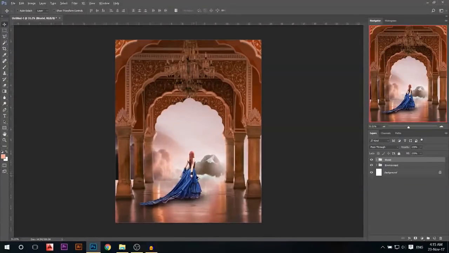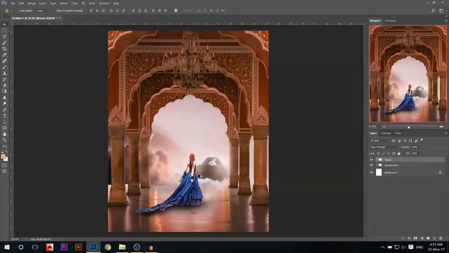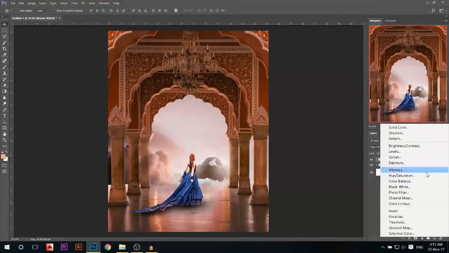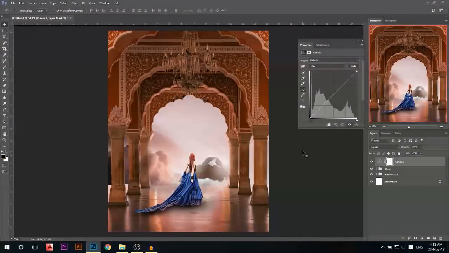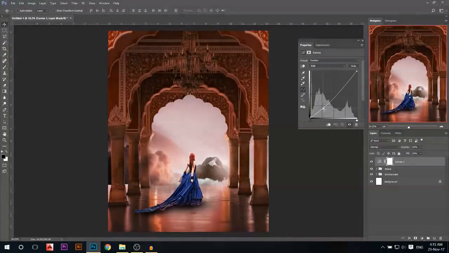Okay, now we need to color grade this. We're done with the compositing, everything is done. We need to color grade it. So I'm gonna start by doing a curves adjustment. I wanna add a little depth to this photo, so I'm gonna bring my shadows down a little bit, something like that maybe, and pump up my highlights a bit so it's more contrasty.